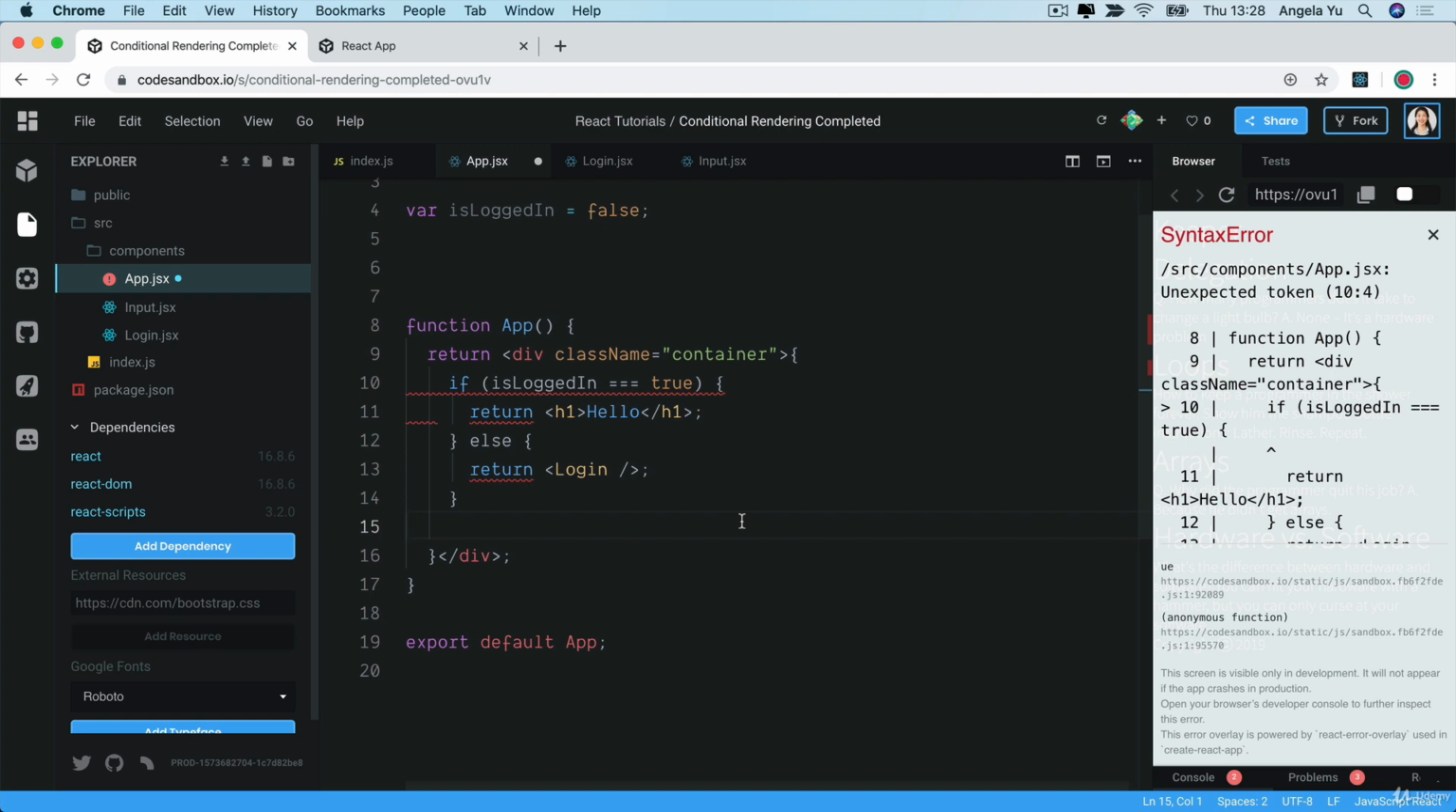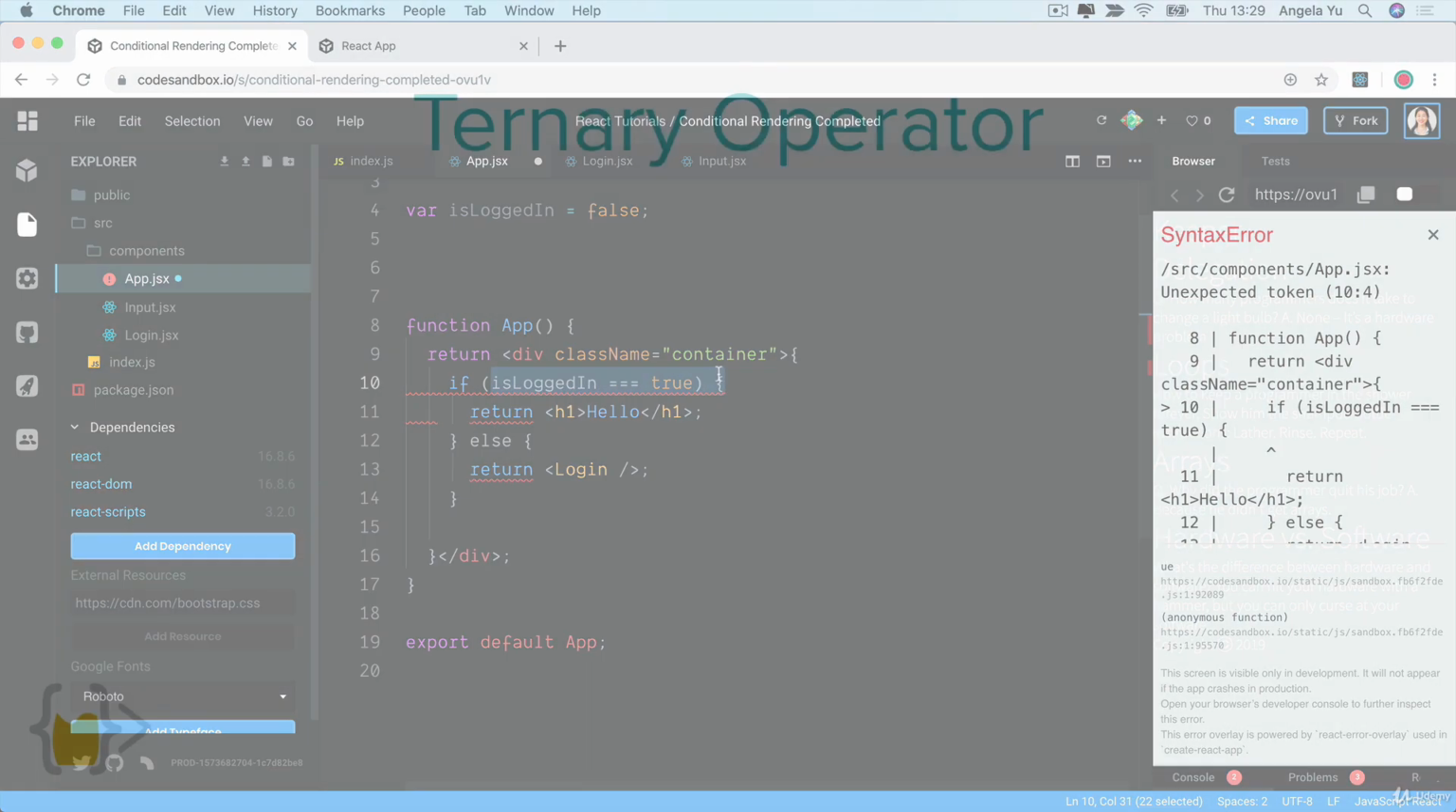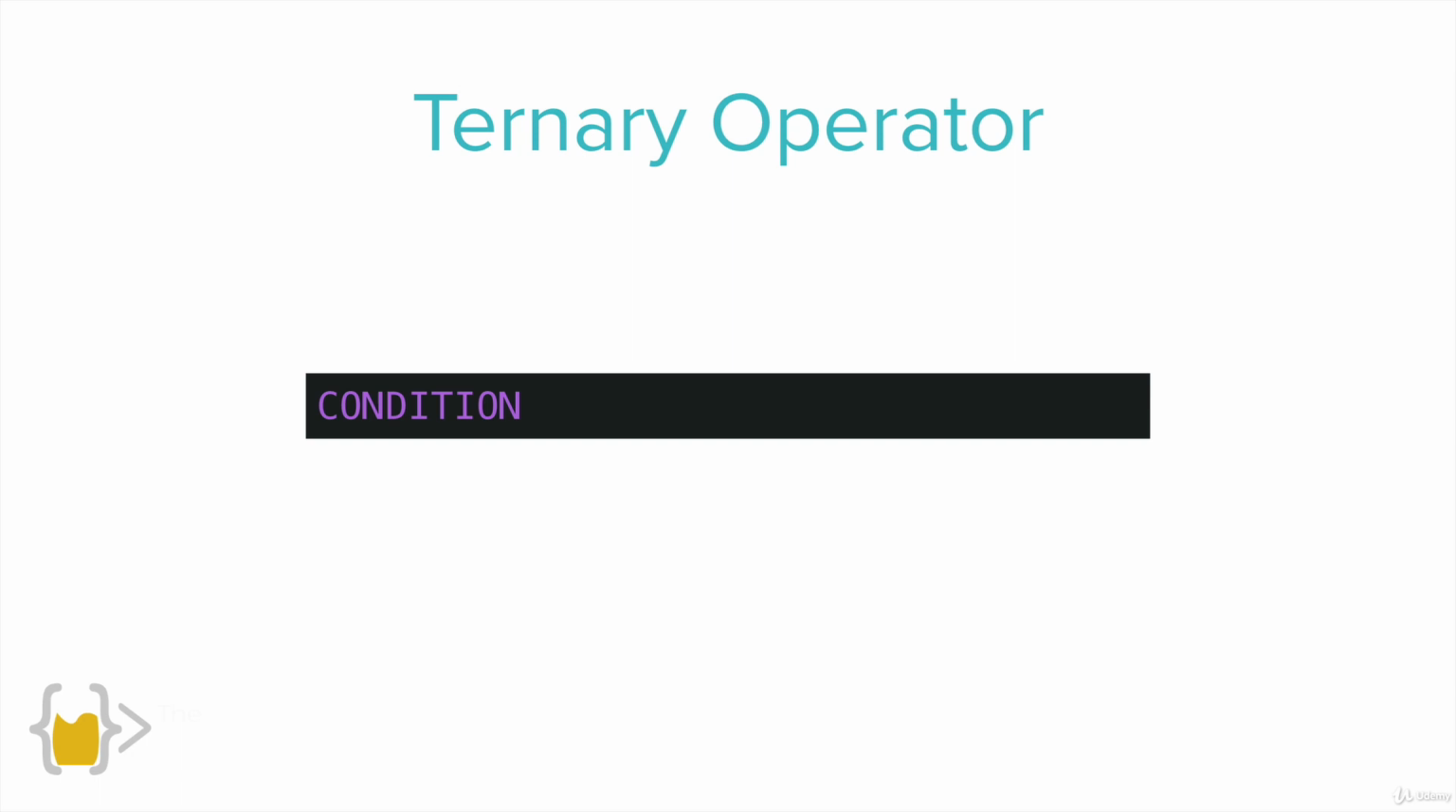Wouldn't it be nice if we could convert our if-else statement into an expression so that we can use it here? If only we had an expression in our JSX that still has the same logic, namely checking if our user is logged in or not. Well, luckily for us, JavaScript has something called the ternary operator. The ternary operator looks something like this.